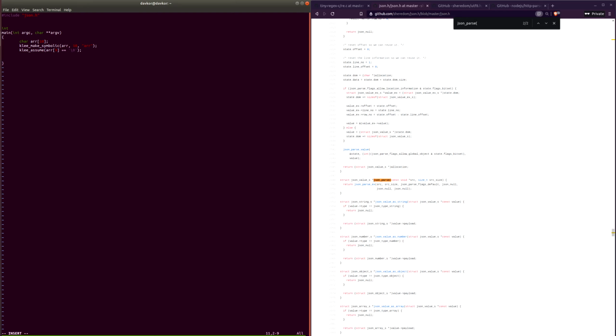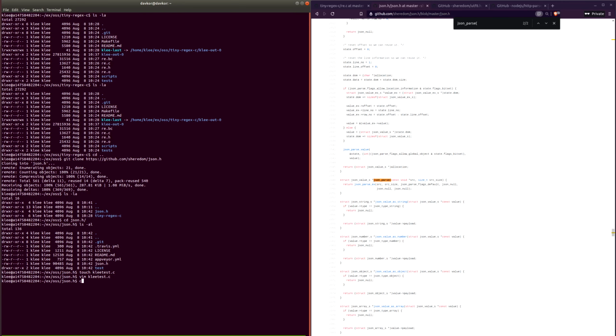And then we will simply call JSON parse r, and we will give it a size of 9 because the length of the string excluding the null terminator is 9. Okay, so that should do the job, and then we're simply going to do our usual routine.